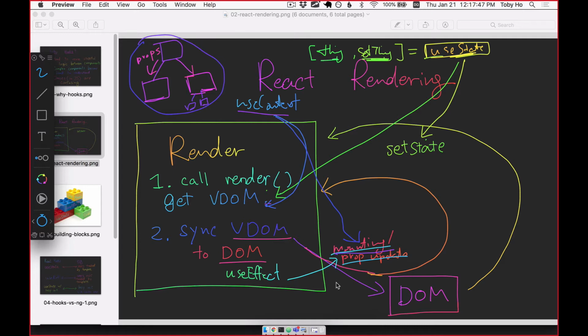So that's the mental model of how hooks work. Does anyone have any questions or comments about this picture? No? Okay.